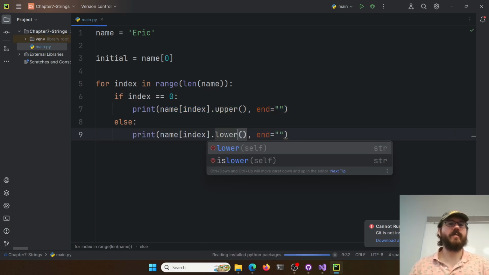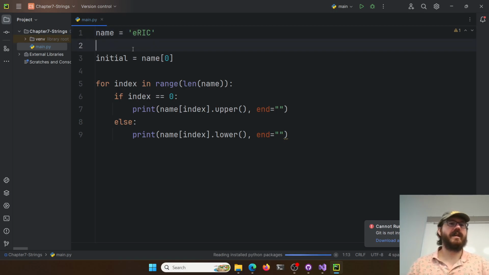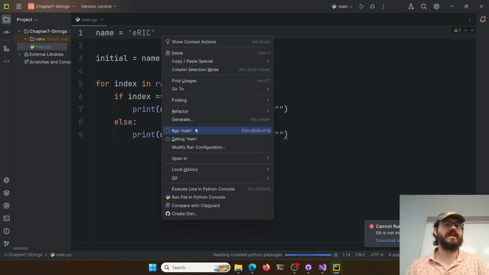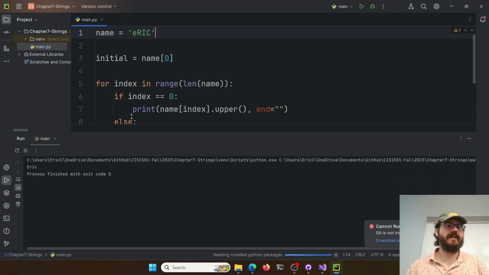Maybe we'll force it to lower. So I will specifically capitalize the E in Eric and make the rest of them lowercase, right? So if I was typing something really silly here and did it backwards, it should print out like we'd expect, a name to print out, right, with a capital letter. That one's kind of fun, right?